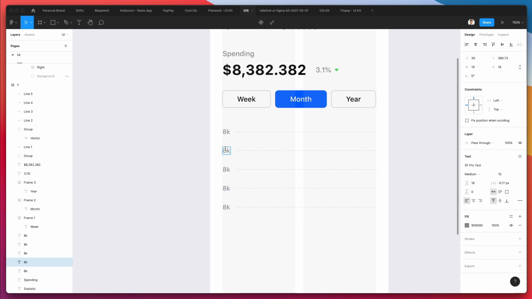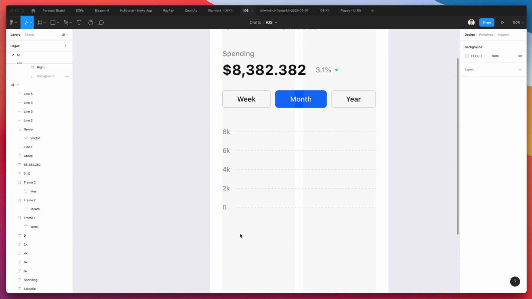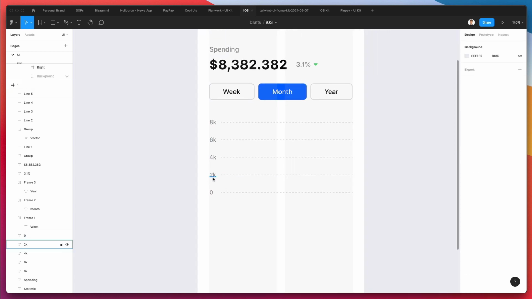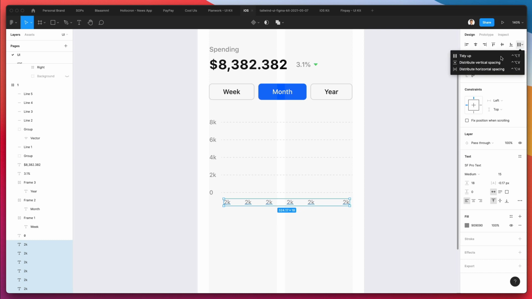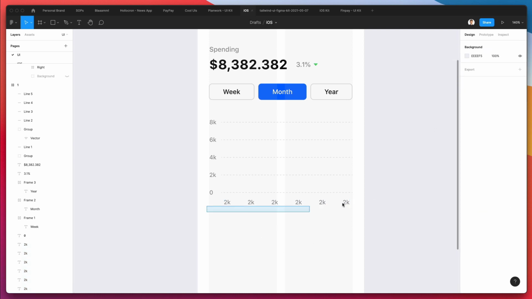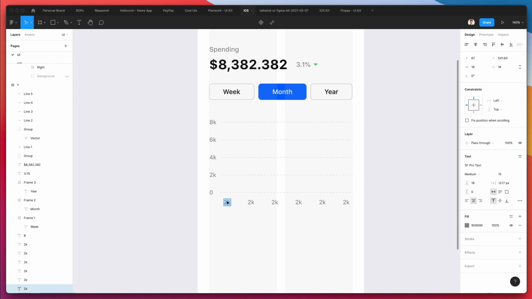So we're going to have 4K. Let's make this one actually. Let's go 6, 4, 2, and 0. Let's add also some date values. Right, I'm going to bring all of this a little bit on the right. Distribute horizontal. We're going to make this center align.